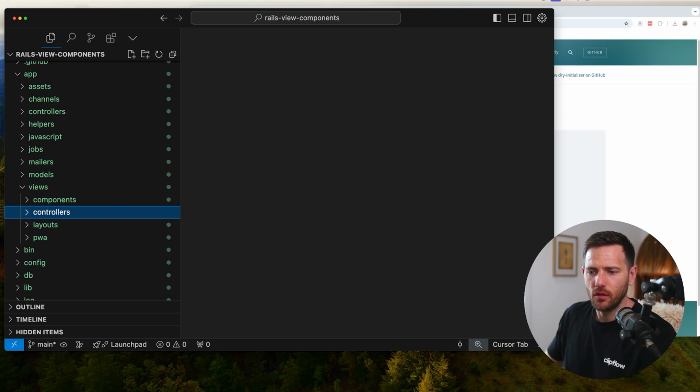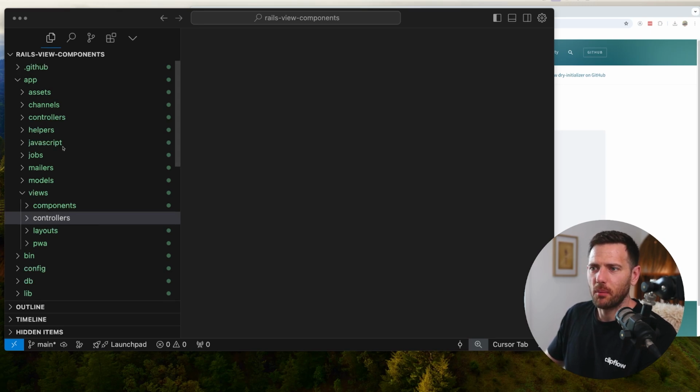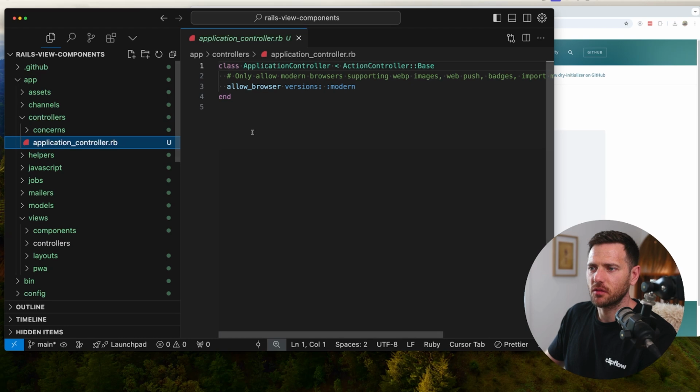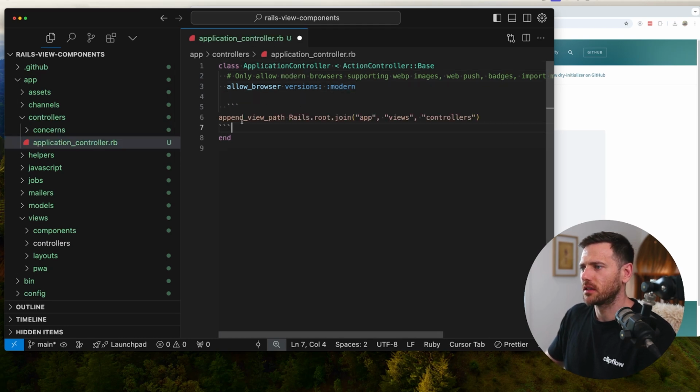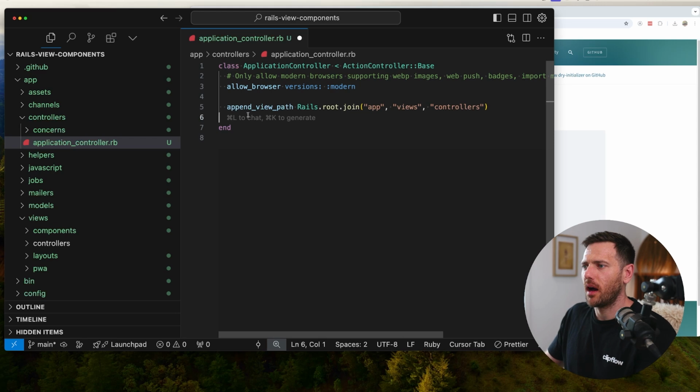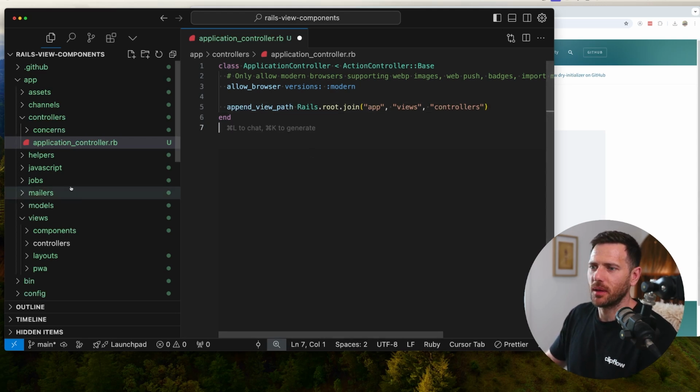So what we need to do to enable that is just change the view path. We're going to go into app controllers, application controller. It's this one here, and we're just going to dump this in here. It's the append view path, and we say Rails root join app views controllers. So we're basically saying the view path we want to use is this one here, the views controllers path, okay?